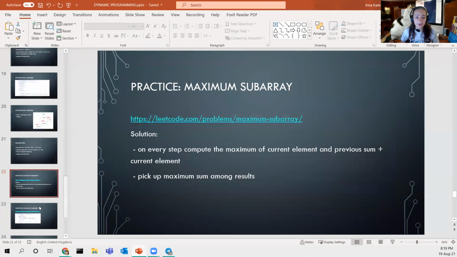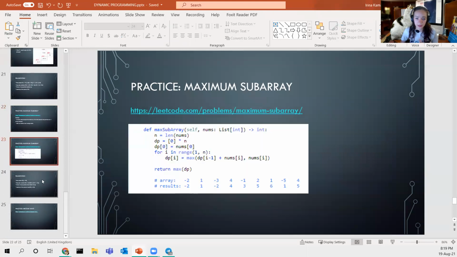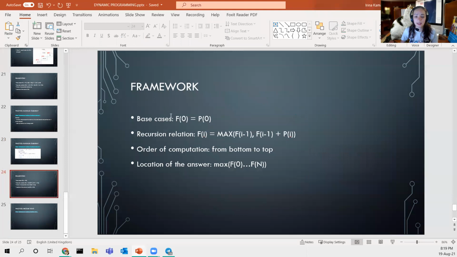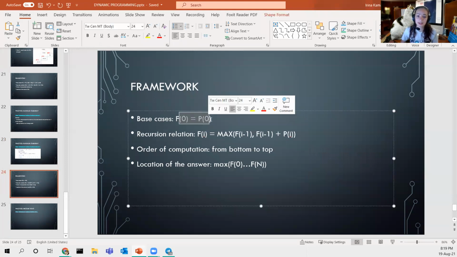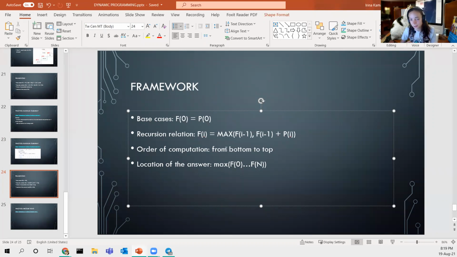Here is the solution on slides, and if we go to the framework, base case, we just start from zero. We define the recursion function, and we go from bottom to top, and the answer is located in the same place where the maximum is. Yeah, that's how the previous task could be resolved with this framework.